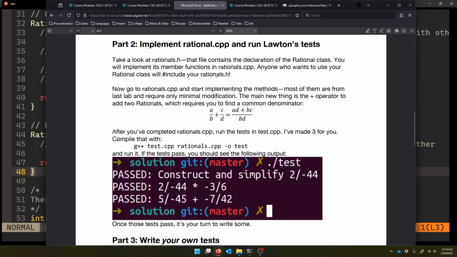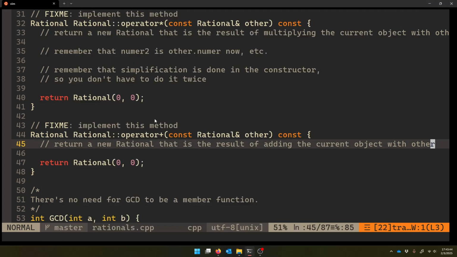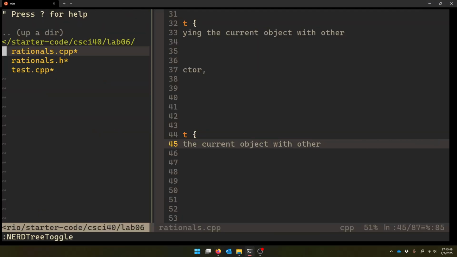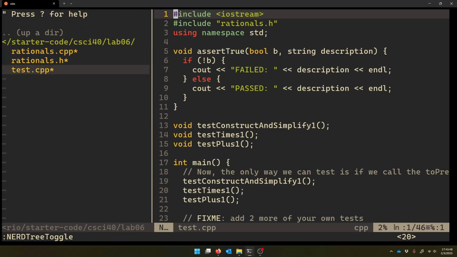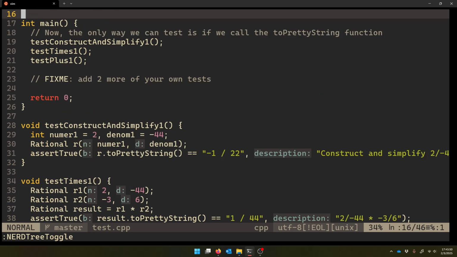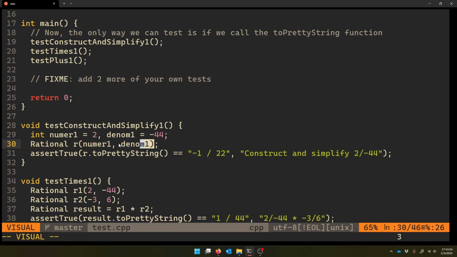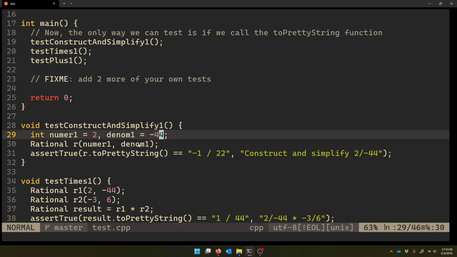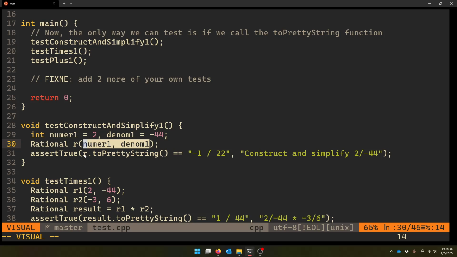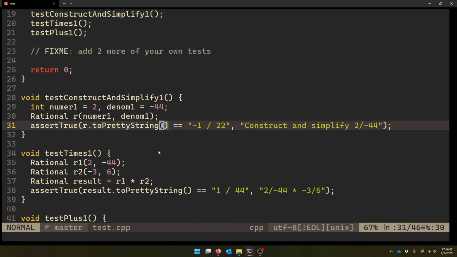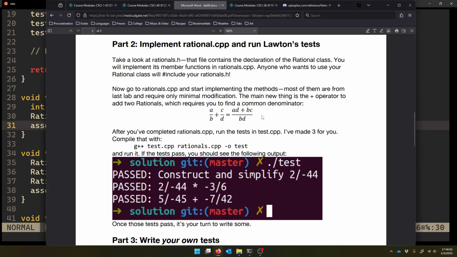And so I've made you some tests with all this in mind. You can use my test file to see how it's all going to be used. Test.cpp has assert true, and here's a use case of all these things. I'm making a rational number with this numer and this denom, and it should shove it in there and immediately simplify it, so that when I ask it for its pretty string, it turns into that. So that's one test for you. I've made a few already.